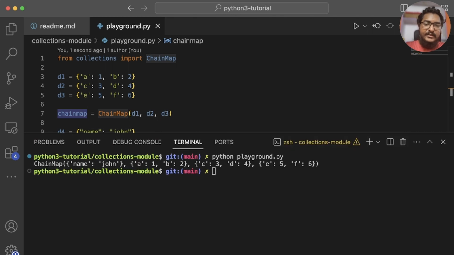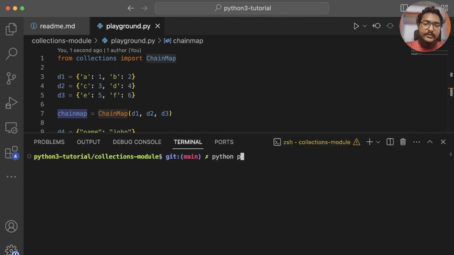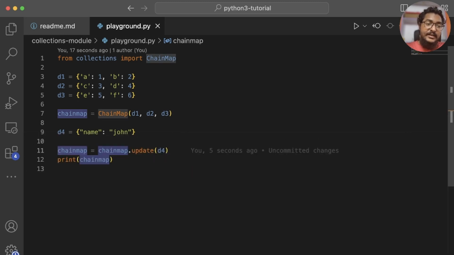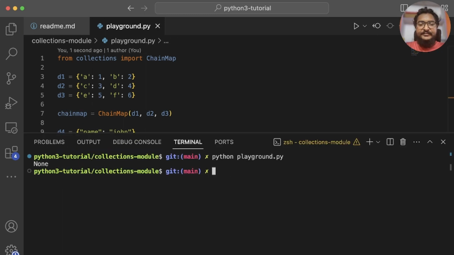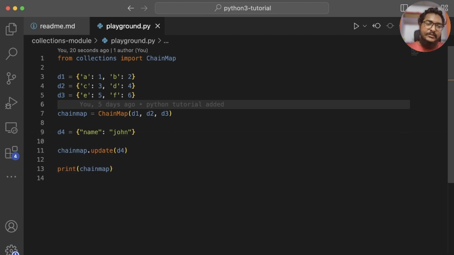Let's clear this out and run python playground.py. When we run it, oops, it did return None. That's because we are updating it here. So let's run it again, python playground. Now we can see that at D1 we have a new key, that is name. It's updating the first one. Though we have D1, D2, D3, it just updated the first one. That's how update works.